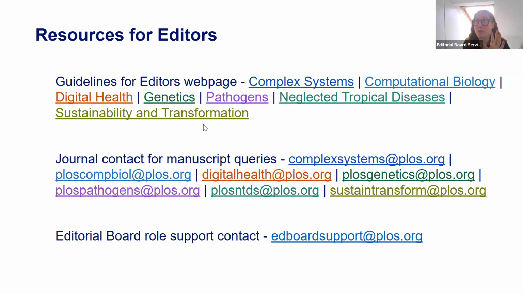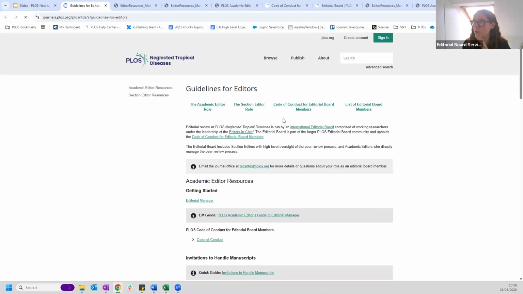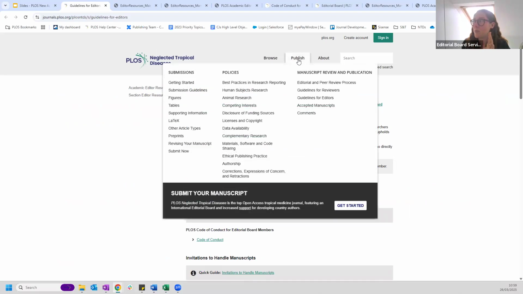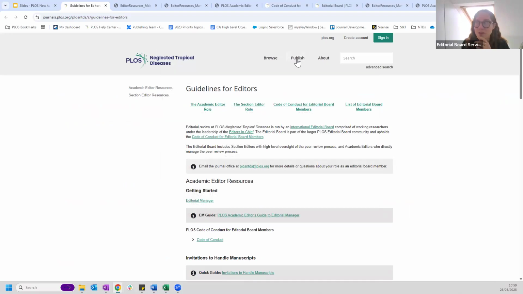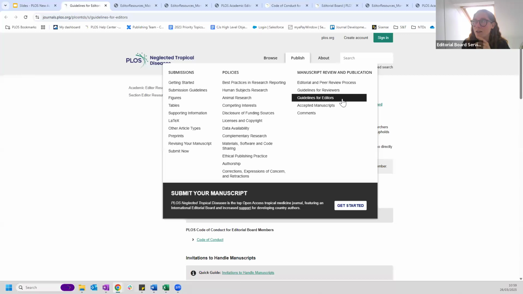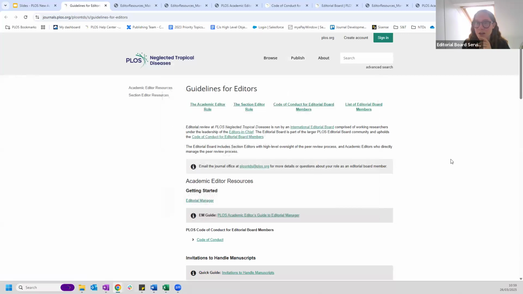So everything that we've linked out to from our slides can be found in our guidelines for editors pages. So I will just quickly show you how to find those. They look like this. There's lots of resources. I would encourage you to take a look. You're able to find them on each of the journal websites. If you go to publish, and guidelines for editors are linked here. So I'd encourage you to take a look.